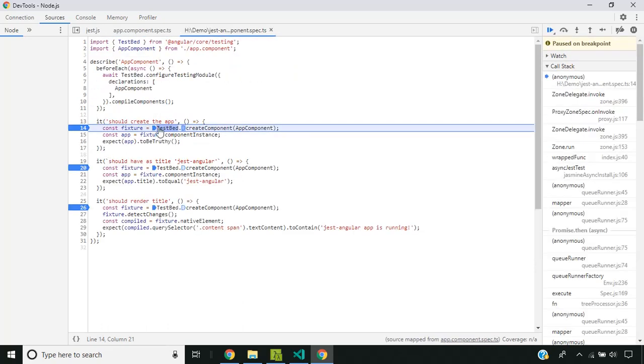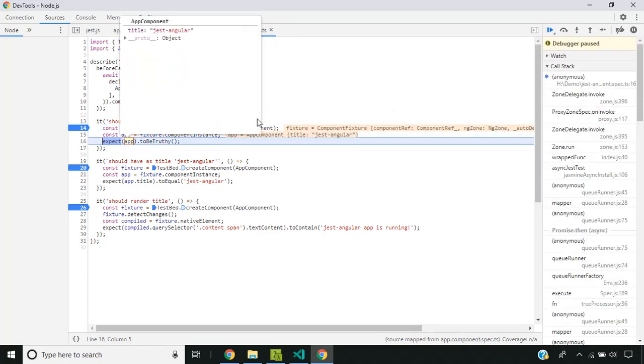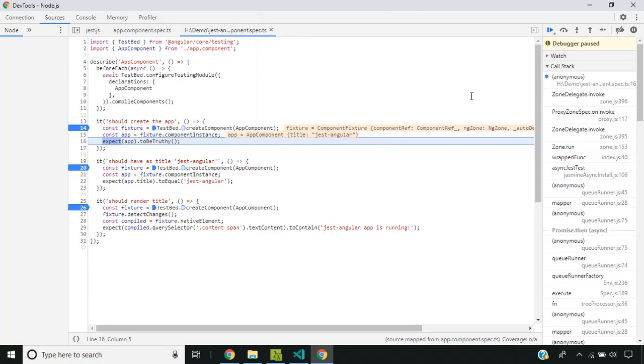So the control has come here. Now you can debug as you usually do in Chrome, and you can see the values and everything. So this is how we debug using Chrome.